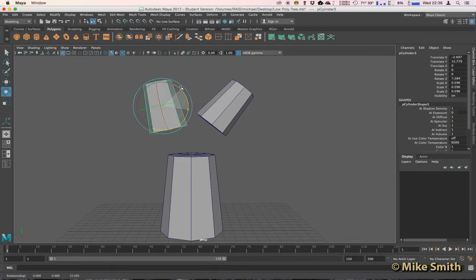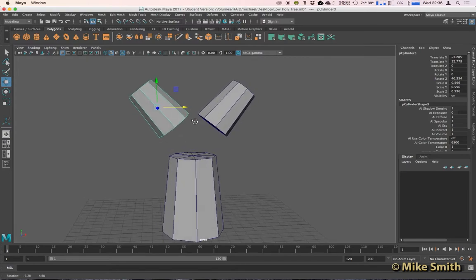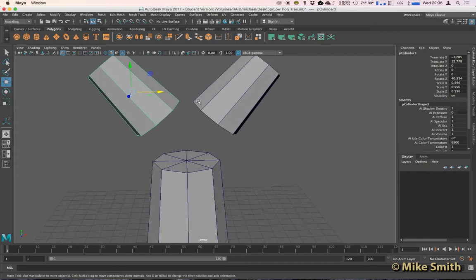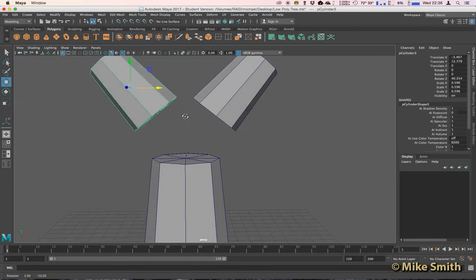Don't worry too much about getting everything perfectly symmetrical. It's a tree, it's not going to be a bit of architecture or anything like that. And make sure you've left a gap in the middle here. You don't want these overlapping, you want to have a visible gap there.